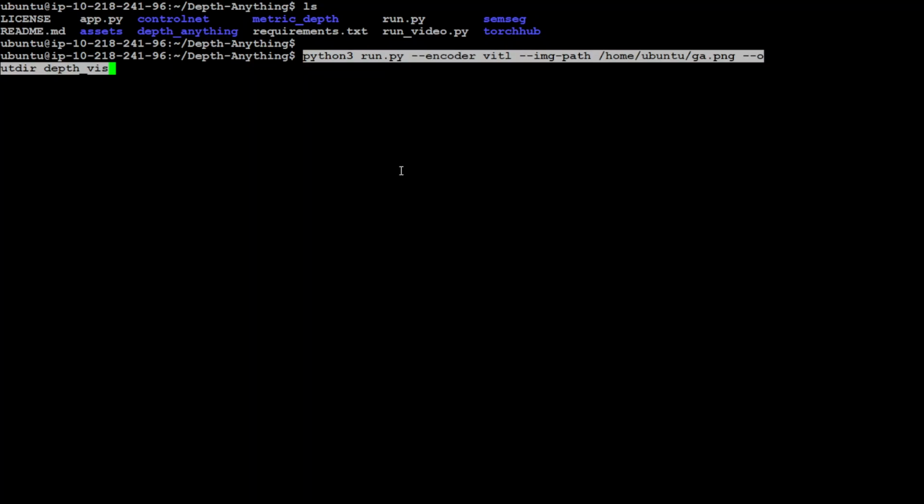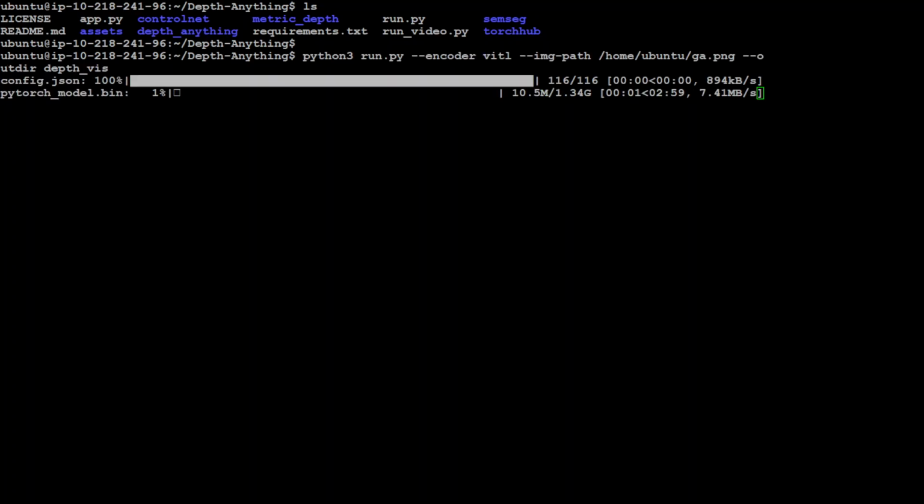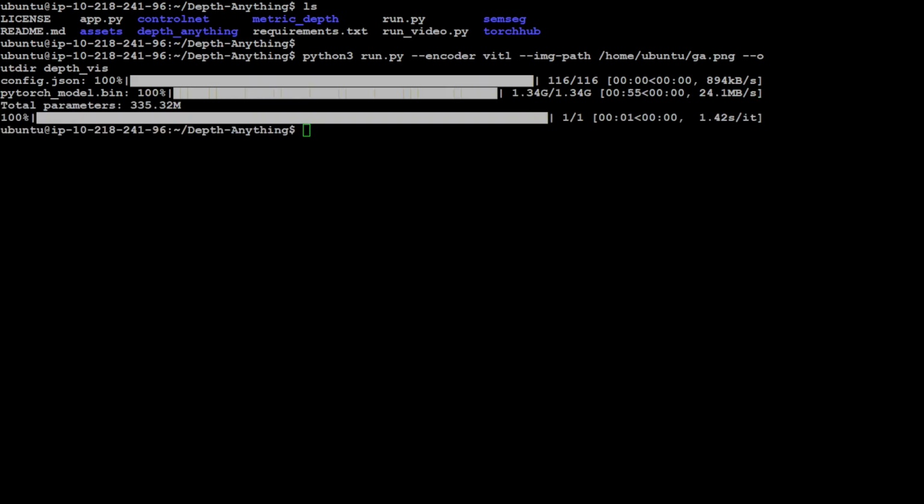So in this command, what is happening, we are running this run.py with this encoder with 1, and you can use various encoders, then give the path to your image which is on my local system, and then the output directory. So let me run it, and you can see that by running it, it is just downloading the model on my local system, and then it will do the inference. So let's wait for it to finish. And you can see that the model is done, and it has done all the estimation too.